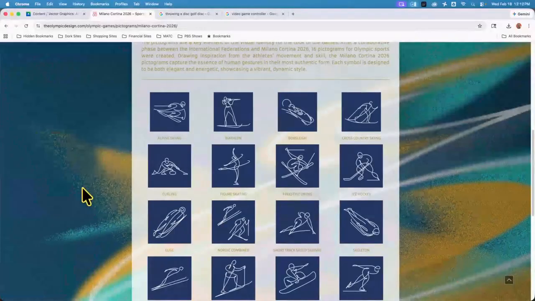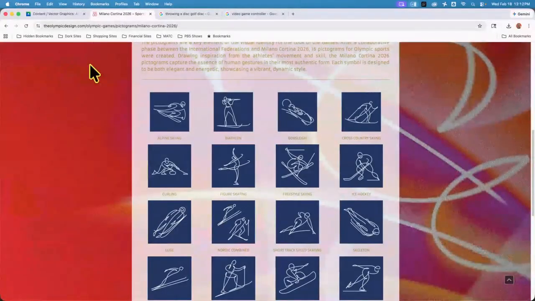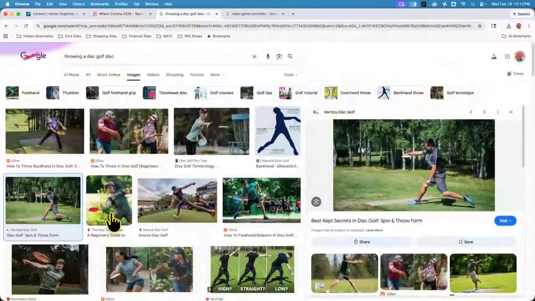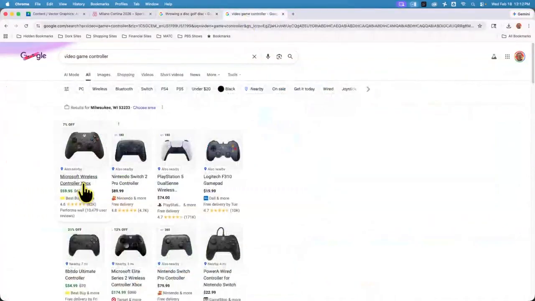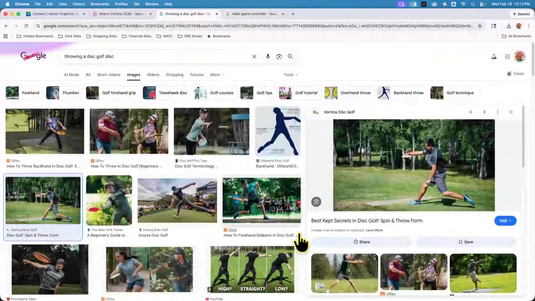This is like a double-sided thing, but I'll talk about it in a minute. So I enjoy the sport of disc golf. So I found a picture that I like of somebody disc golfing. If you're into video games, look up your favorite video game controller. Find an image of that and just save it to your desktop. I found this guy's throwing. Perfect. This will work perfect.